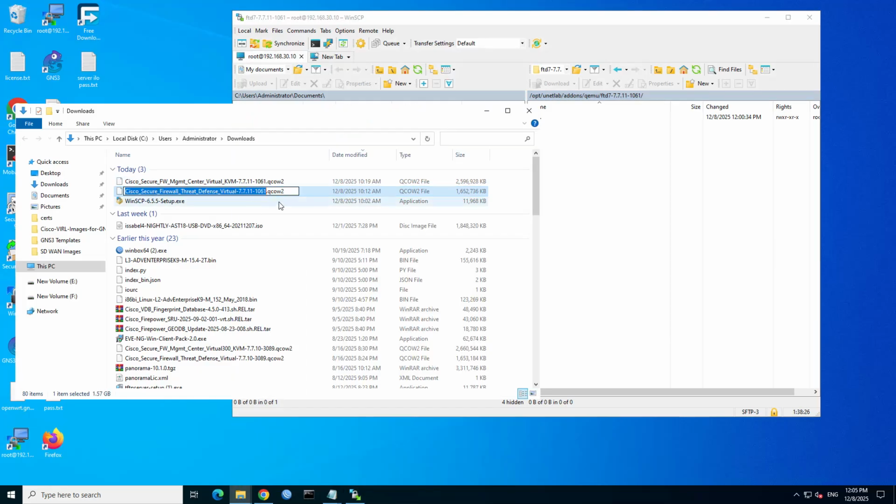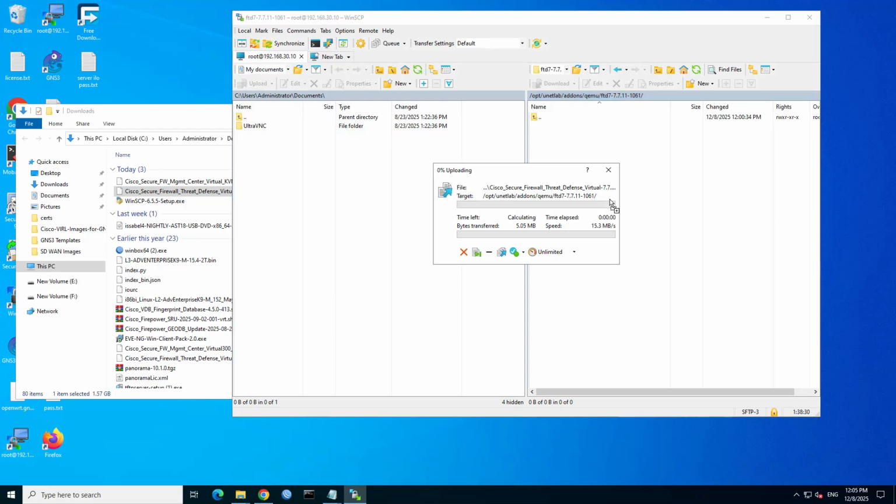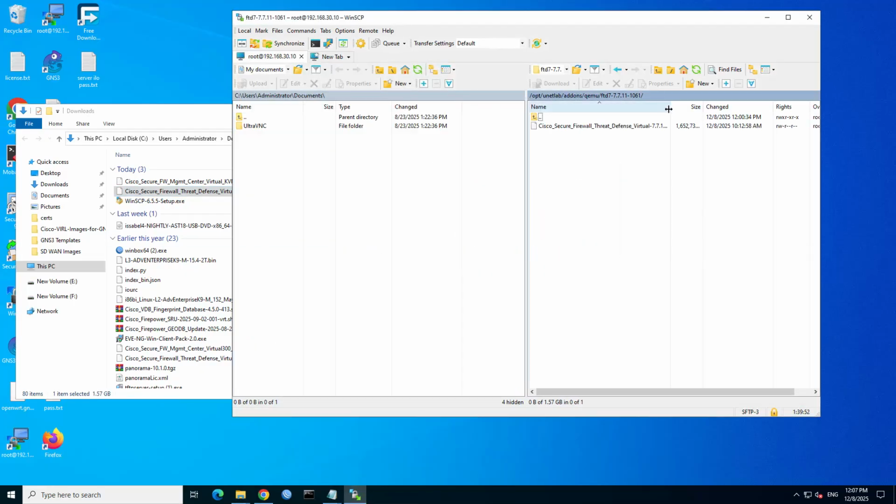I copy this file. I drag and drop it here. I copy the file to that folder. It's going to take a few seconds. I'm going to fast forward this part. Now I change the name of the file. I keep the extension, but change the name to virtioa.